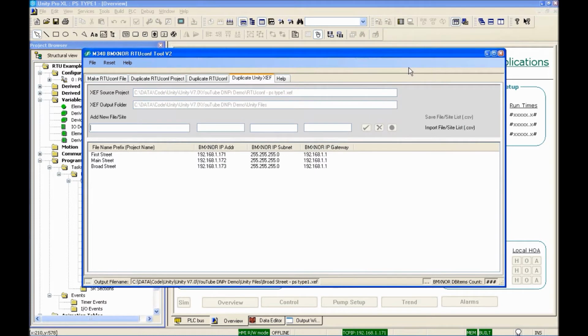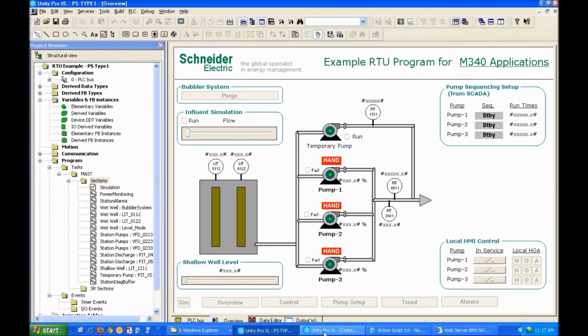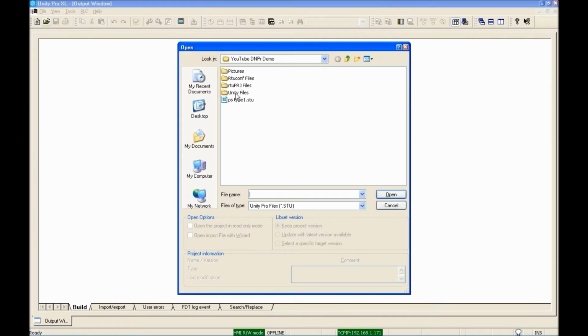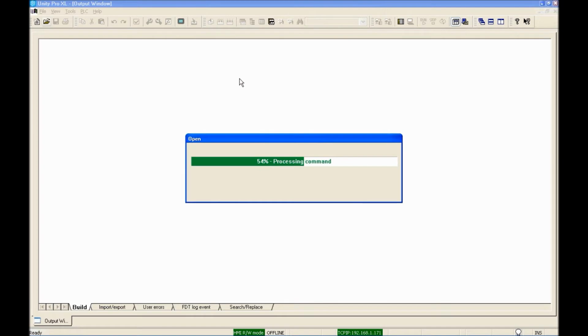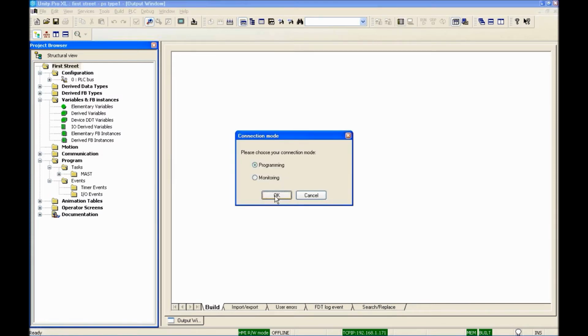Now I will begin the next phase of deploying the 3 instances of the Type 1 RTU. I will only be demonstrating one of these systems, First Street, and I will get started by loading the Unity Pro project into my live M340. I will open the First Street project created by the RTUconf tool. I will connect to the M340 and download the application.